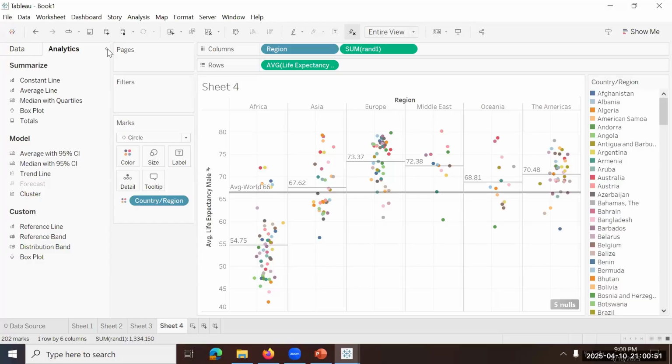But what I'm doing differently here is, if you have years data, I am taking that year and putting it on something called pages on the top. So I took year and just put it on the pages, and this thing shows up.